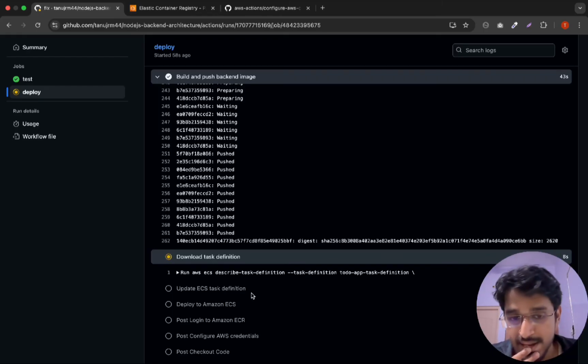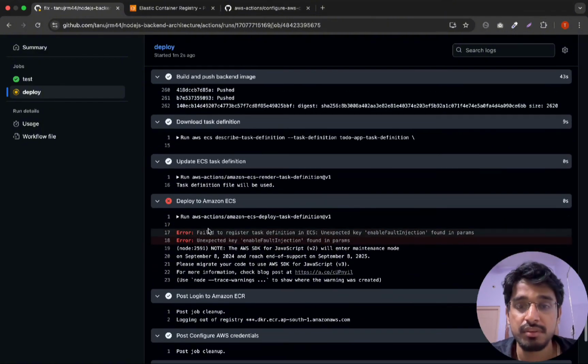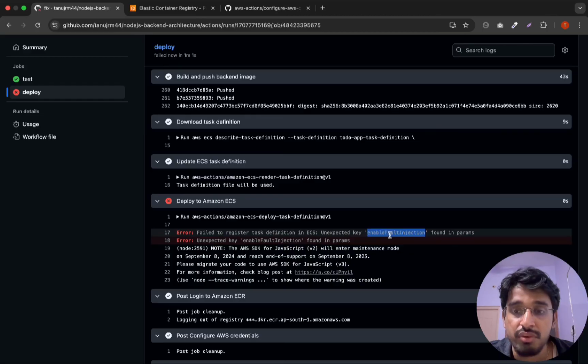Okay, so there's some error here: failed to register task definition in ECS, unexpected key, enable fault injection. So I know what the issue is.